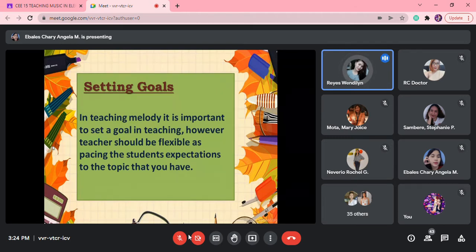So, setting goals. In teaching melody, it is important to set a goal in teaching. However, teachers should be flexible.